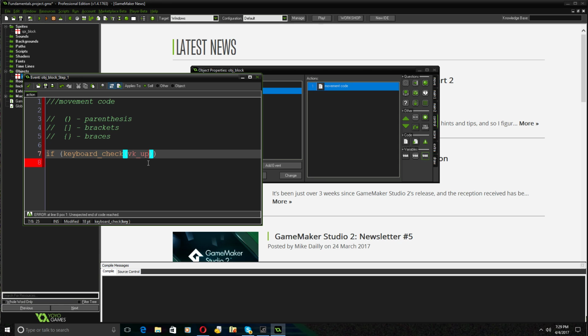Okay, so VK_up. It goes red, it recognizes that's a key. What if I wanted to use W? Well, I can't just write VKW, that doesn't work. I need to convert the symbol on the computer into its ASCII code by using a function called ORD. And once again, it's a function, so it has parentheses afterwards.